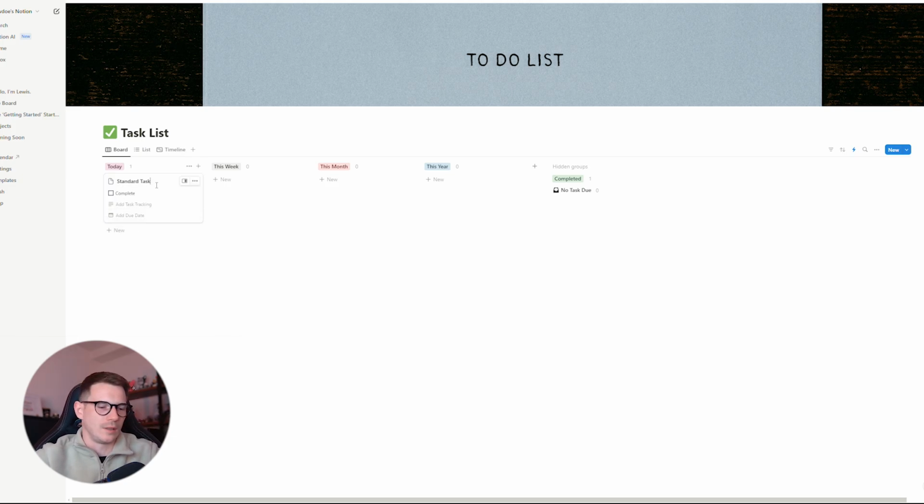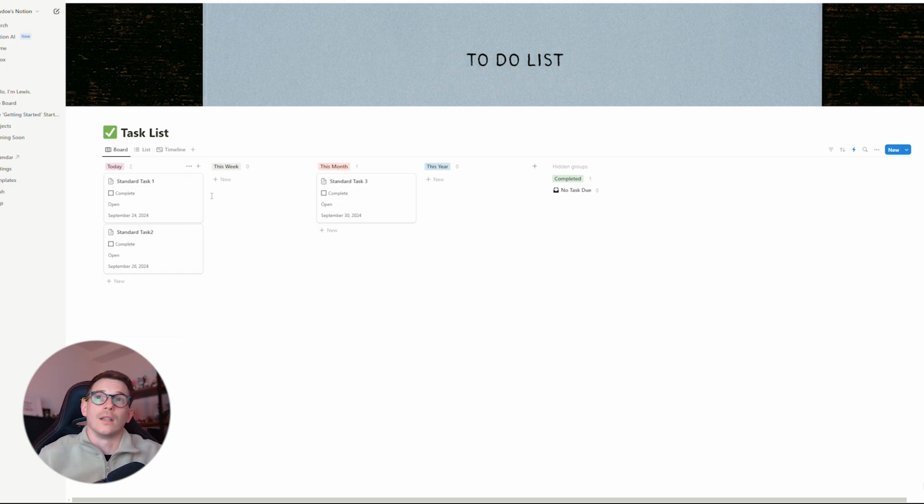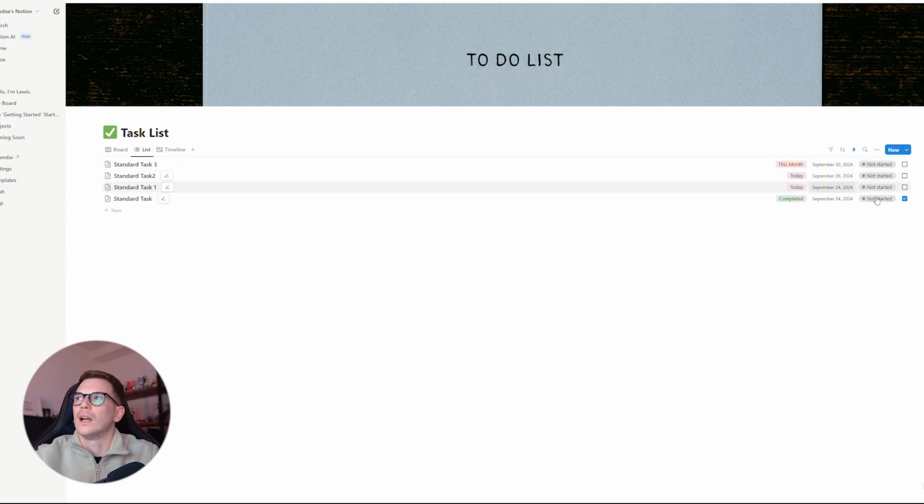Additionally, if we just say standard task 1, and that's due 24th, standard task 2, and that's due the 26th, and then standard task 3 due on the 30th, and we keep them there. I have also included an additional couple of views, so a list view just so that you can see all tasks like this, and it also contains here your progress on it, so you can change it to in progress if you want, and again you can also tick them off as complete here.